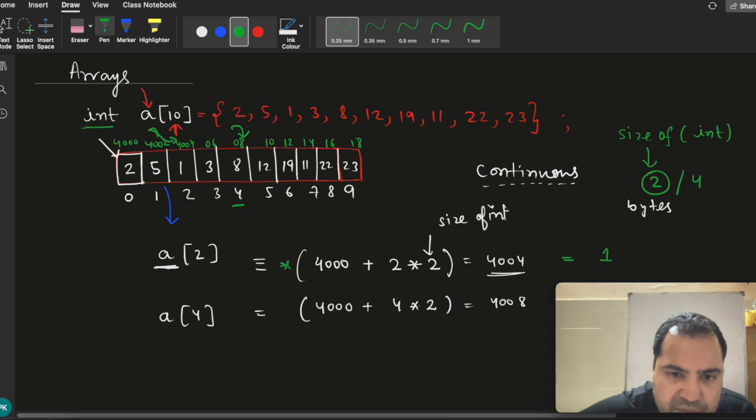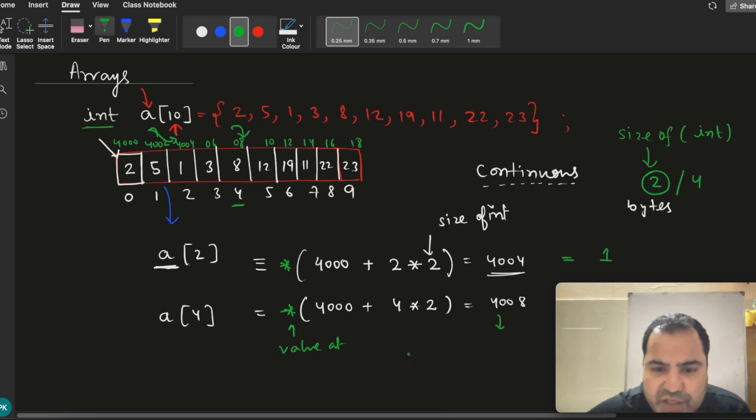Here it will be using a pointer address. Since I have written pointer here, I will introduce pointers also to explain clearly. For now, say it is the value at 4008. What is the value at 4008? That is 8. What was the value at 4004? It was 1. So this is how it is being calculated. The basic data structure called an array gives you continuous memory allocation.